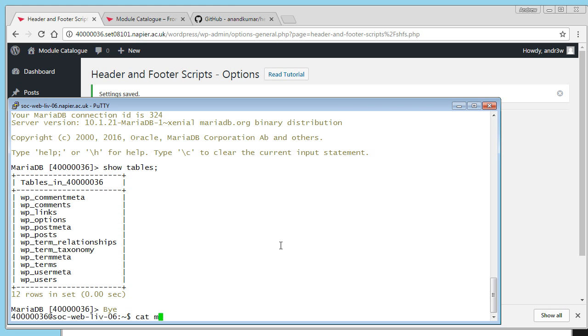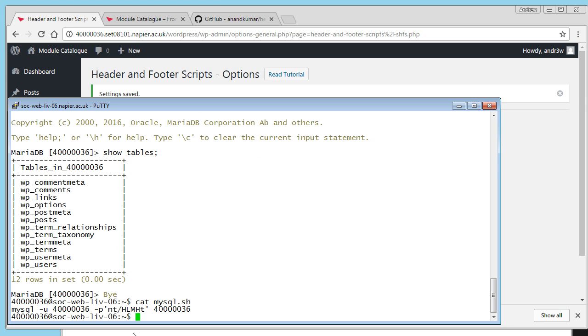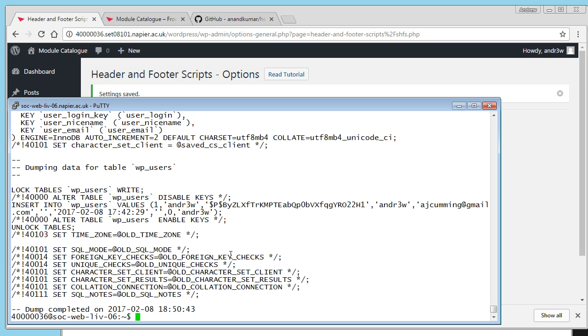Let me cat my MySQL file. So this is the command to get into MySQL, and if I prefix that with dump, sorry, if I say mysqldump, then what it will do is spit out all the SQL required to create that database. Run that, and there it was. That was all my stuff. It went by too quickly, and I'm worried that you can see my password. That's okay, it's encrypted.